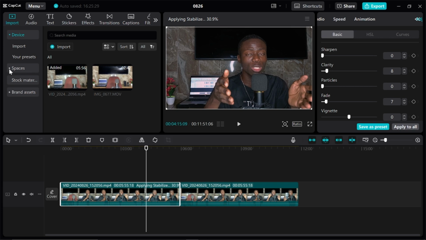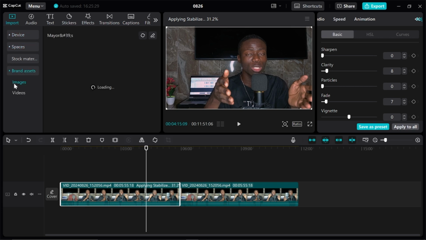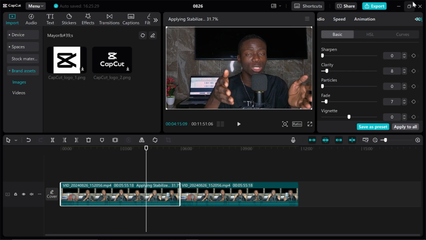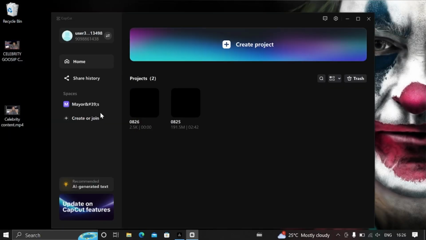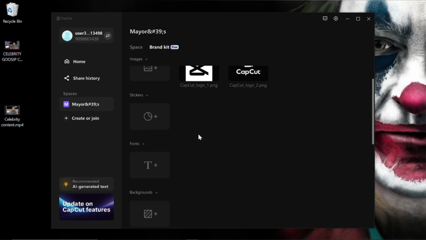Now if you come over to my space here, when you save as preset, make sure that you log in to CapCut. Make sure that you log in to CapCut, and not just have CapCut over there. So for me, I normally log in to CapCut. That's why you see that I have the preset saved in here. So let me go back to the home page. You can see that my CapCut account is logged in. So for that reason, I can access all the filters that I've created as presets.